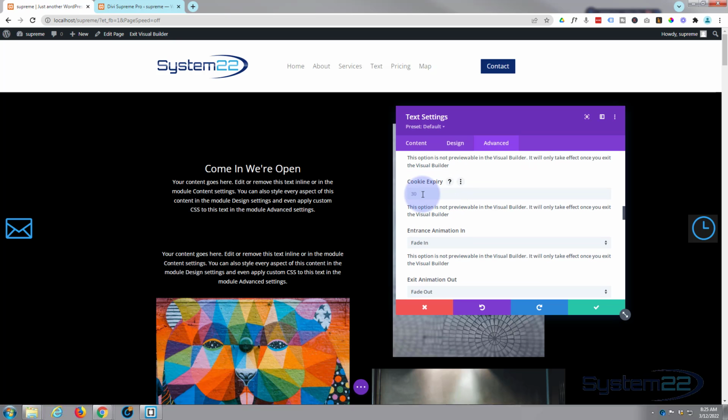Now, cookie expiry, the default's 30. That means if they click on it and come back within 30 days, it won't pop up again. I want it to pop up every time, purely because this is a demonstration. On a regular site, I probably wouldn't have it happening quite as often as that, because that could annoy your users. But perhaps that's what you want to do. So I'm going to set that to 0, so it pops up every time we load the page.